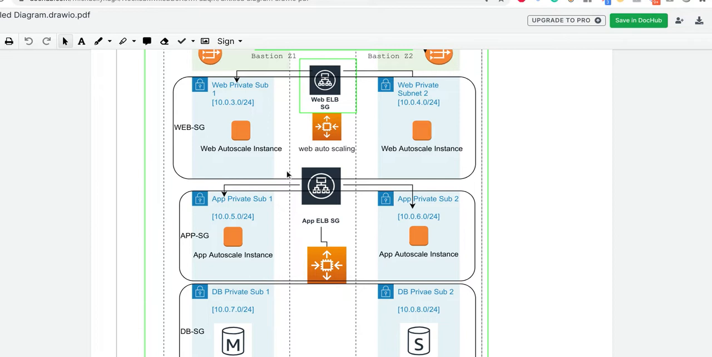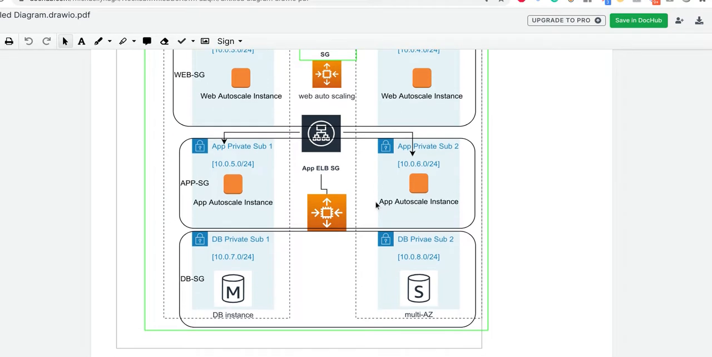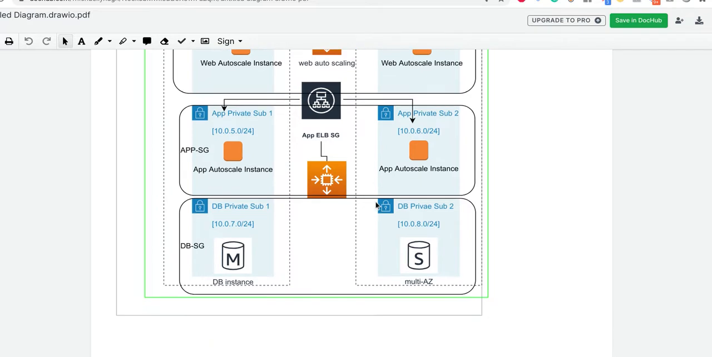For the web tier and the app tier, both of those have application load balancers in place, and they also have auto scaling in place. The database has multi-AZ deployment.